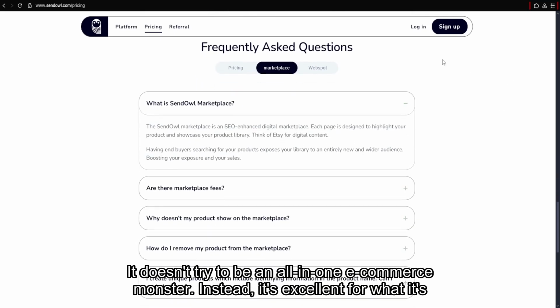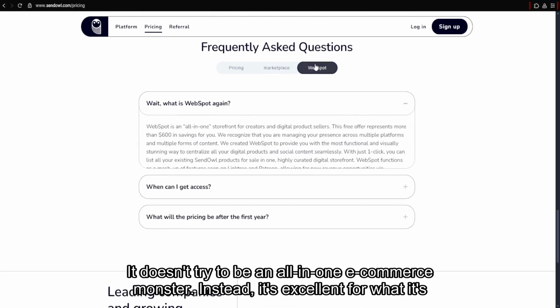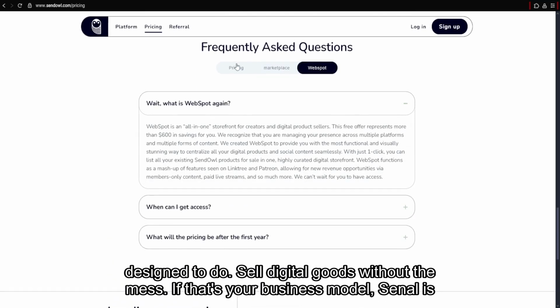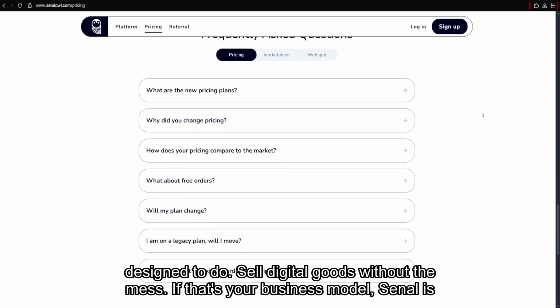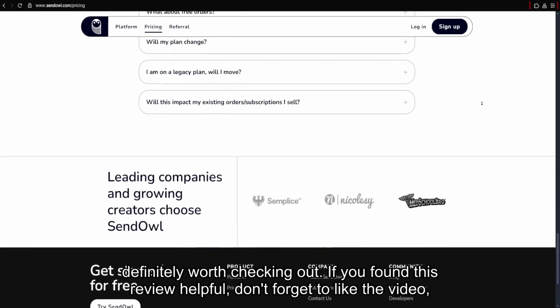It doesn't try to be an all-in-one e-commerce monster. Instead, it's excellent for what it's designed to do: sell digital goods without the mess. If that's your business model, SendOwl is definitely worth checking out.